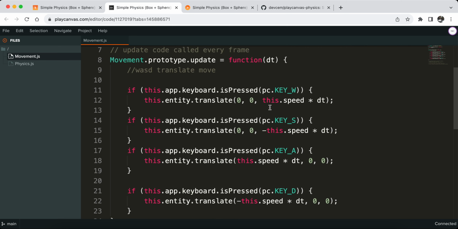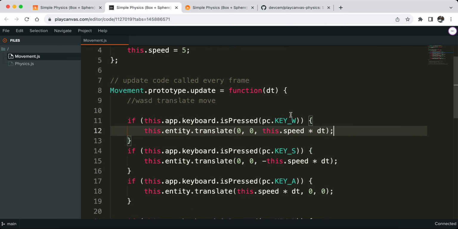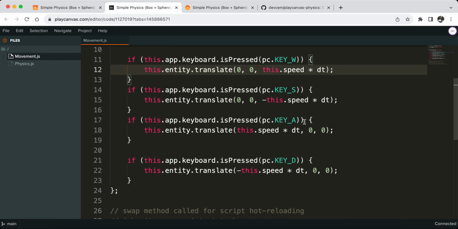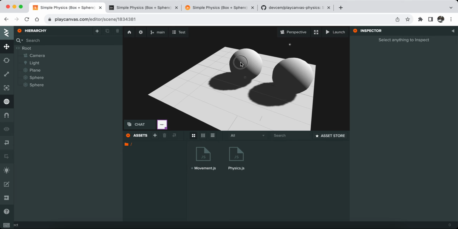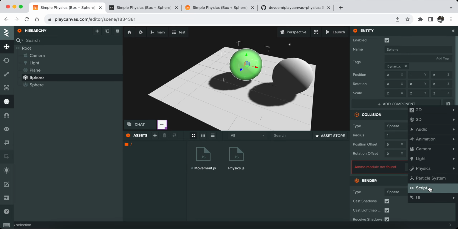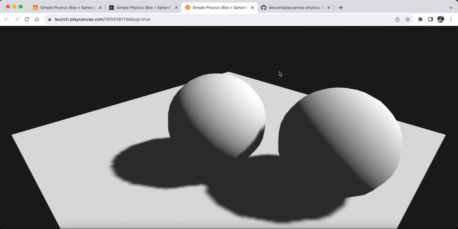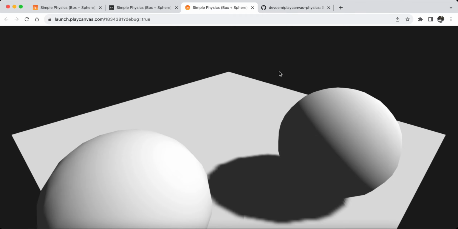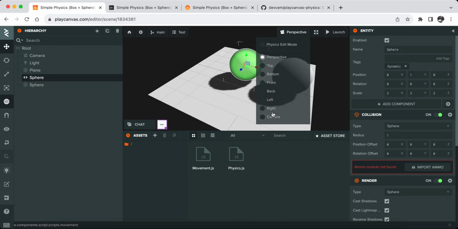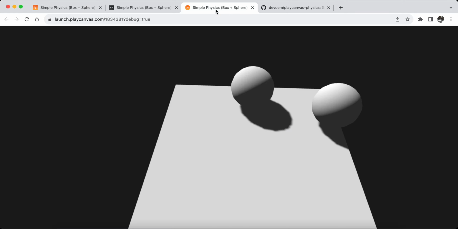Now I have a movement script that I prepared. This is just translating the object in the direction. It's very simple. We don't have custom functions like apply force or apply torque. You can just translate the object or set position. It doesn't really matter. And now I'm going to attach that movement script to this object that I defined as dynamic. Now I can move around, which is nice, and I can also collide with the object, as you can see. Let me turn the camera a little bit so we can actually see it properly.